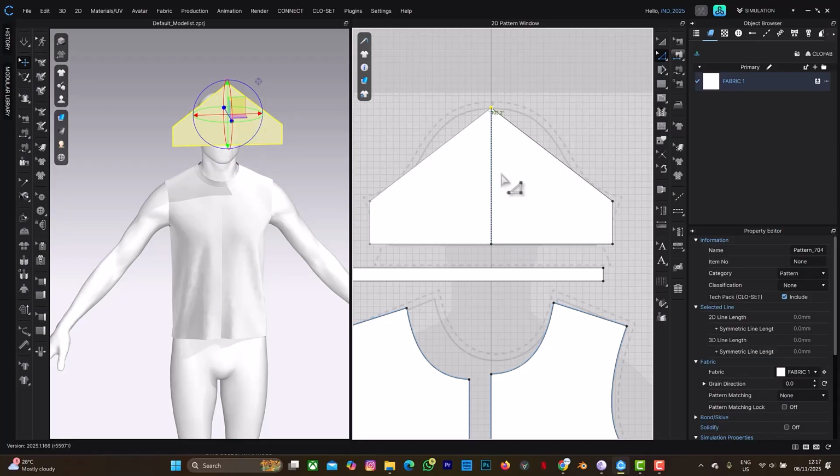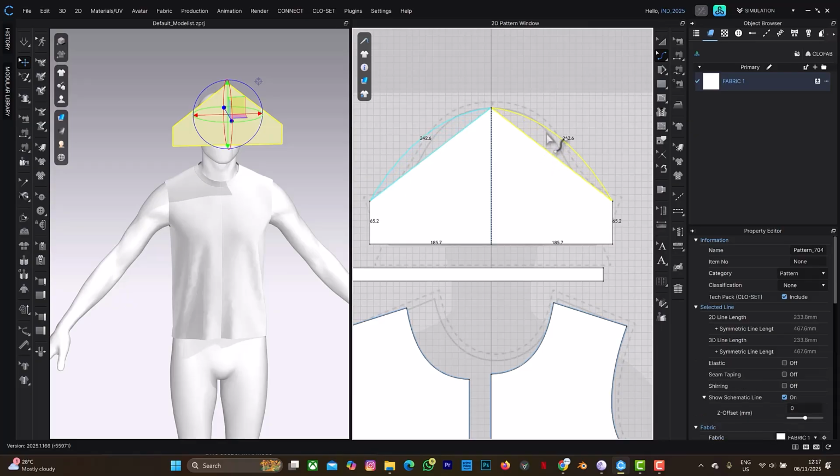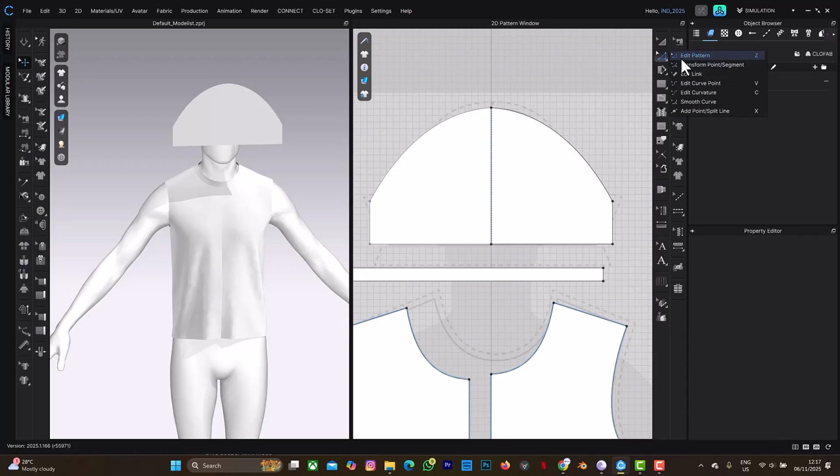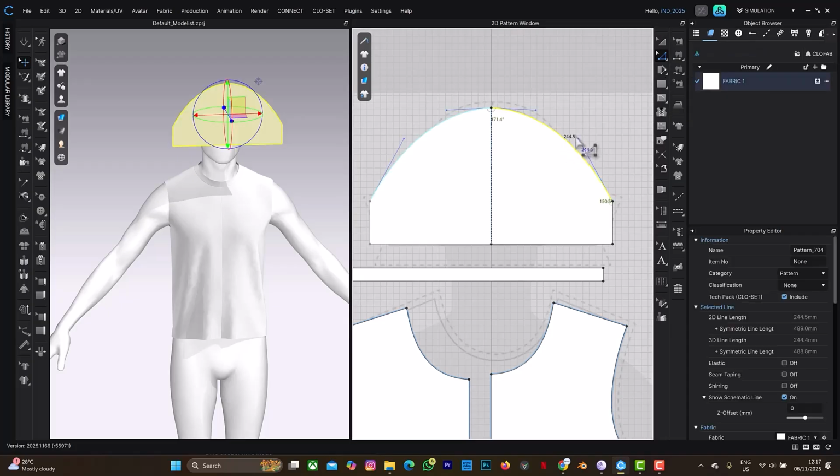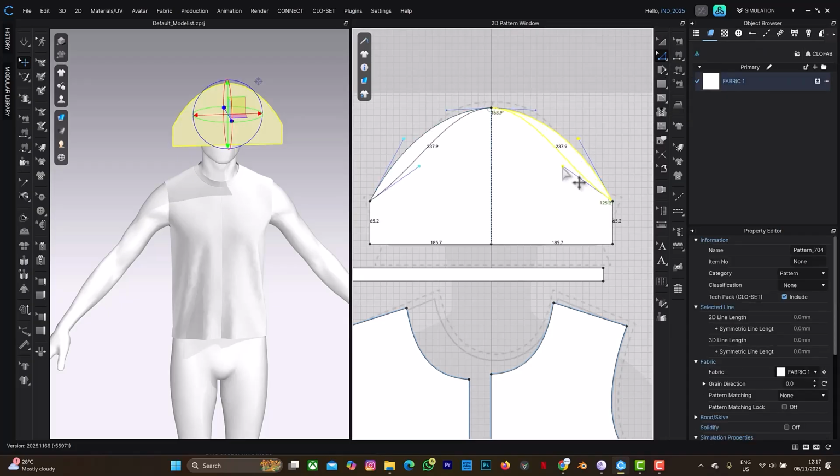I'm going to select C, our edit curvature tool, which is here. Select this edit curvature tool, and select something like this. It doesn't matter, just watch. Then since we've created this, we're going to select Z on our keyboard, or come back here to click on the edit pattern line, then click on this line, and then we start the curvature here.